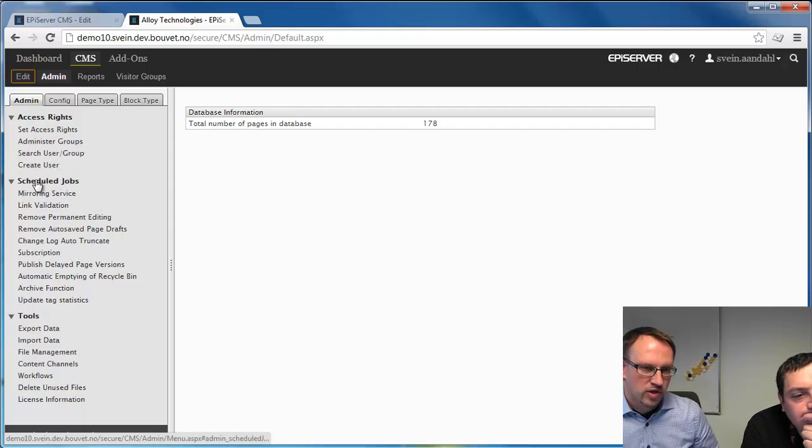Then you have scheduling jobs. You have some default, and you can create some custom yourself. And then you have some tools, so you can export and import the data from the tree I was just showing you. You can have file management.